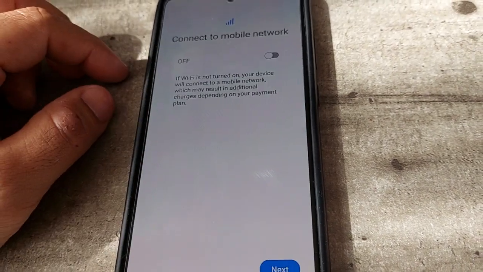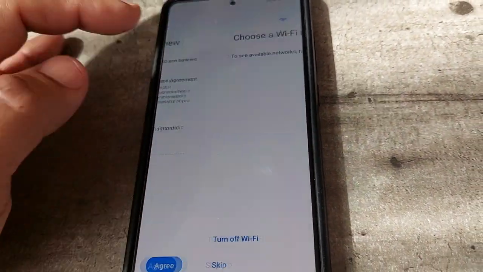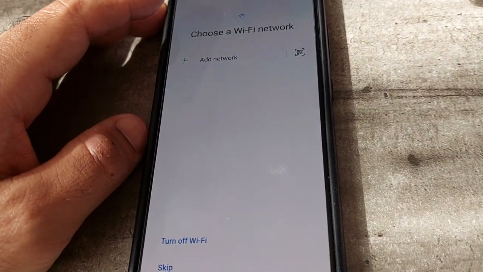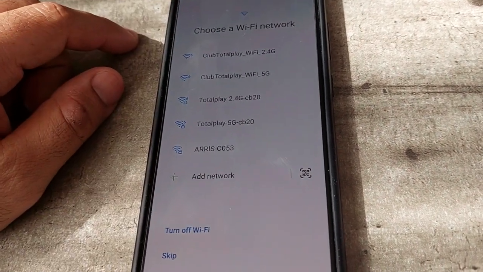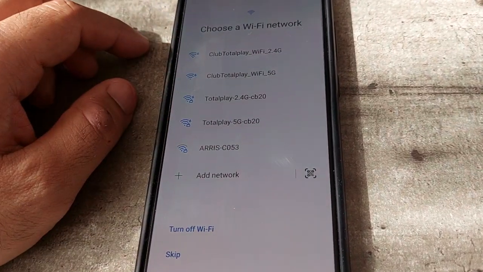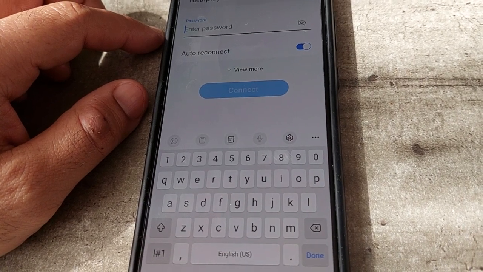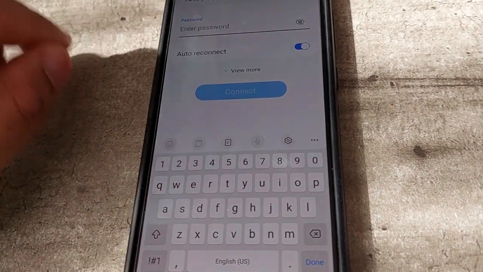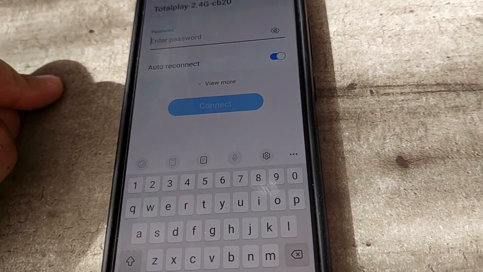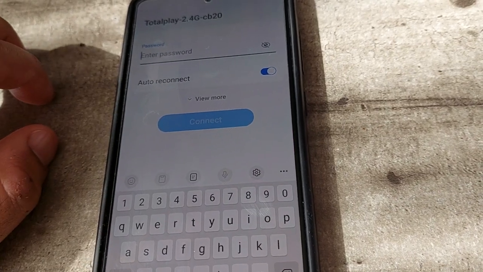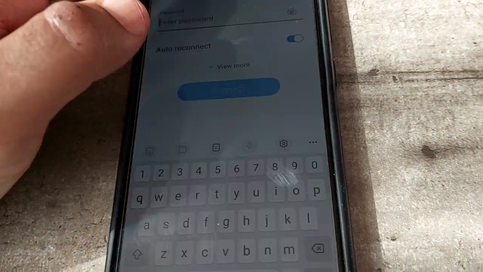Okay, so we're just going to skip through most of this so that we can make sure that the bootloader is unlocked. Now, the first thing I'm going to do here is connect to a Wi-Fi network. This is so that there won't be any problems when it comes to bootloader unlocking. So I highly suggest you connect to a Wi-Fi network when you're setting it up in this step. Otherwise, you might not be able to see the OEM unlock in settings.